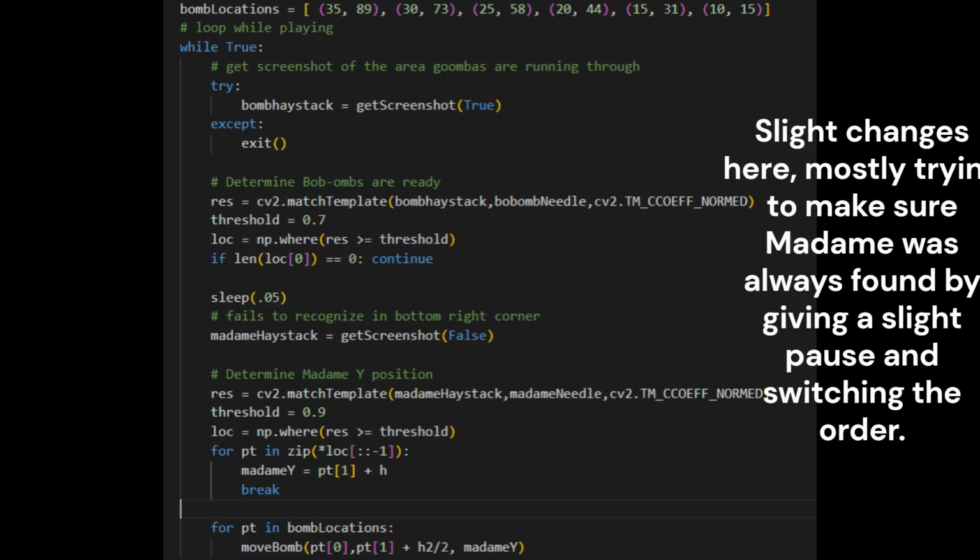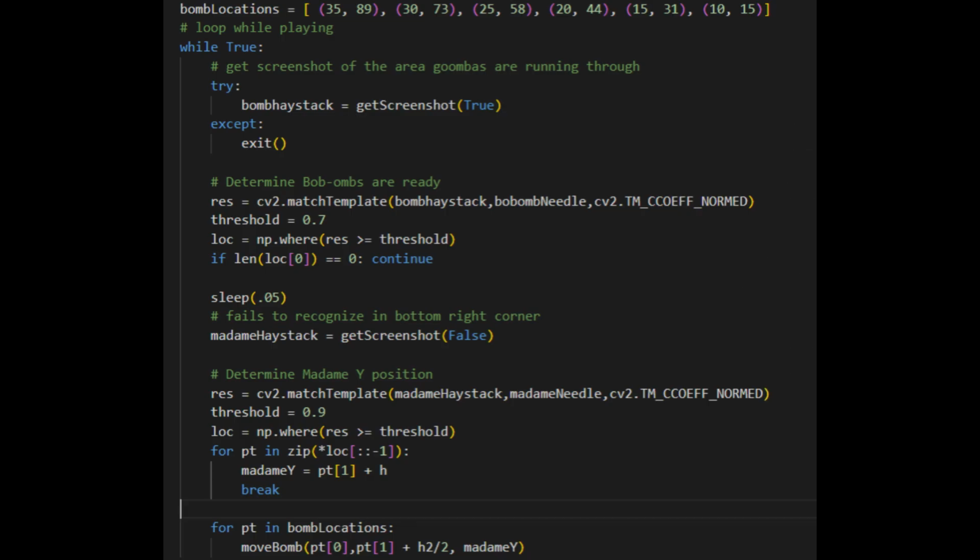Now that I'm hardcoding, I still need to take a screenshot of the Bob-ombs. That's only to see if they're there at all. I also only need to check if the first Bob-omb is there, so I can shrink the search space to the first Bob-omb's final position. If I don't see that Bob-omb, that means we haven't moved on to the next round yet, and I'll just keep checking until we see Bob-ombs loaded.